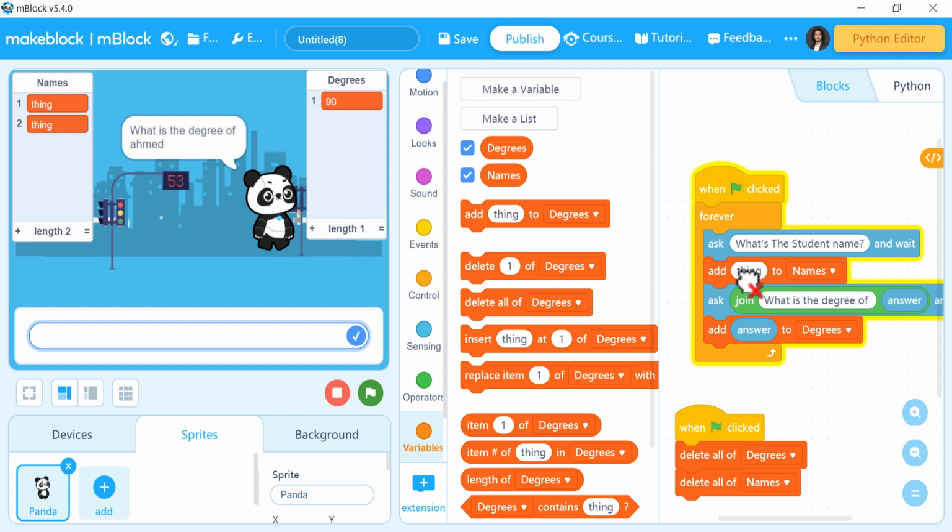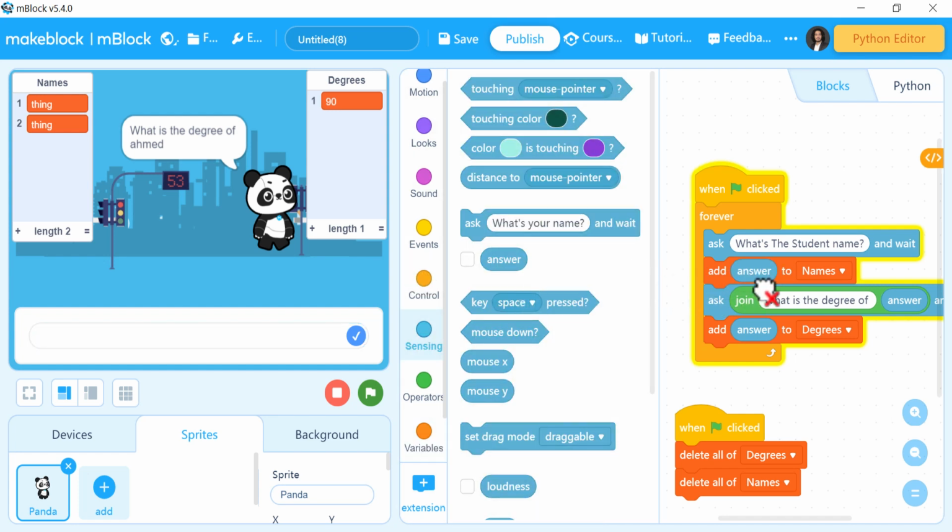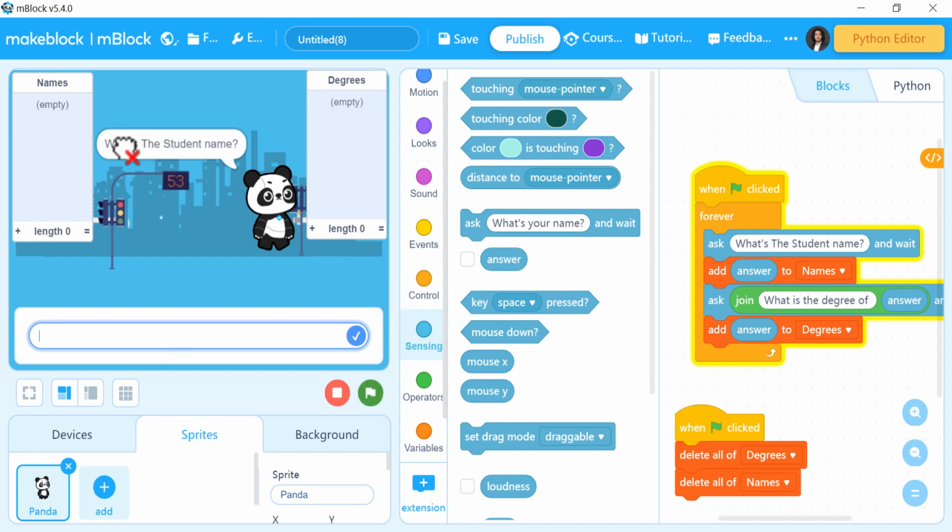Concentrate and see how I can solve this. Yeah, in this block I should put answer, the thing that I write in the text field. So I will take answer and I will put it. And let's try from the beginning. What's the student's name? Islam. Yeah, it has saved Islam. Now what is the degree of Islam? 90. Yeah, it saved 90.